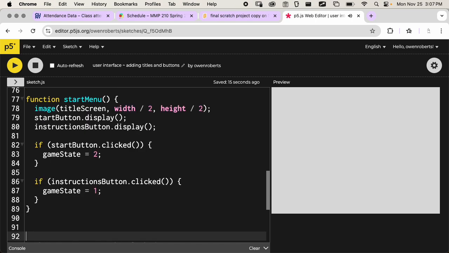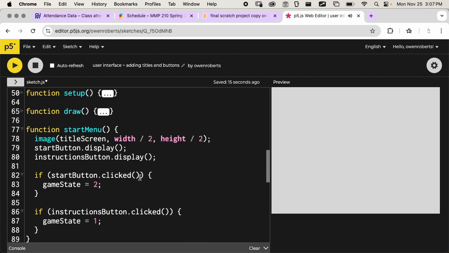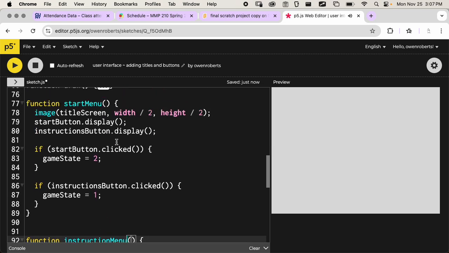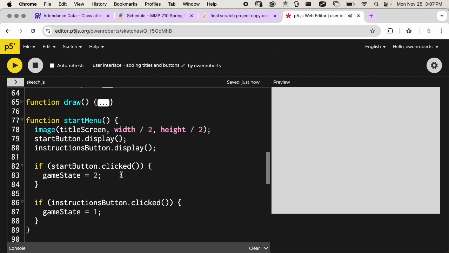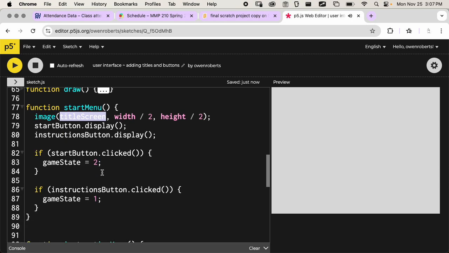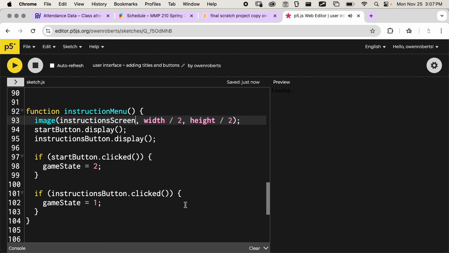It kind of depends. Sometimes if you have 2 of something or 3 of something, you may want to make a blueprint object. In this case, I'm not going to, just because I think there's other things that might change between these 2 screens. So for now, I'm just going to hard code this. My instructions menu will just have the instructions screen, but everything else will stay the same.